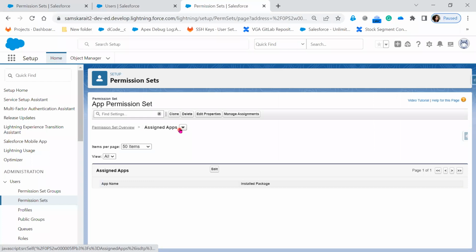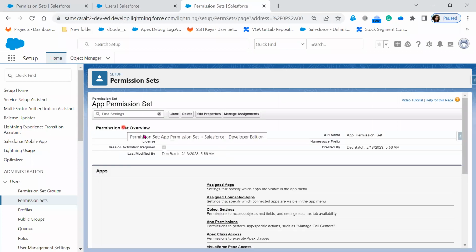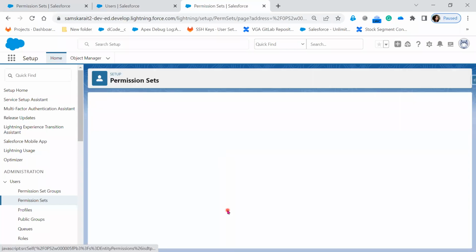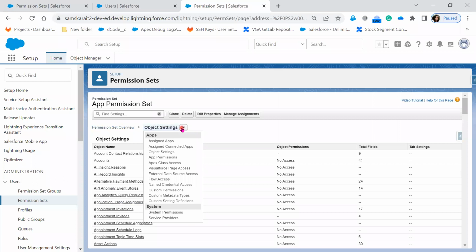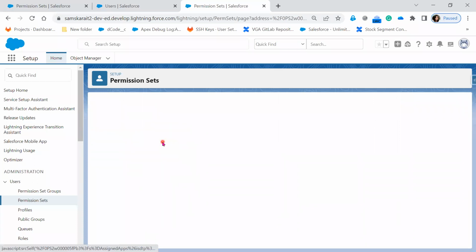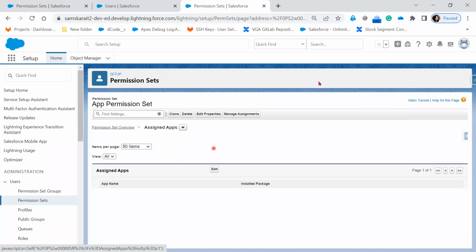If you wanted to switch to any other, you need not go back to the permission set overview. For example, I'm clicking on the object setting. Now, once I placed into the object setting, then I felt that maybe I should go in a different place. So instead of going back to the permission set overview, what you can do is you can click on this arrow button. So you can click on this assigned apps. So instead of doing multiple clicks, you can directly switch whatever custom changes you wanted to make on the permission set, you can switch it here. Now, items per page. So we have maximum 1,000 items.